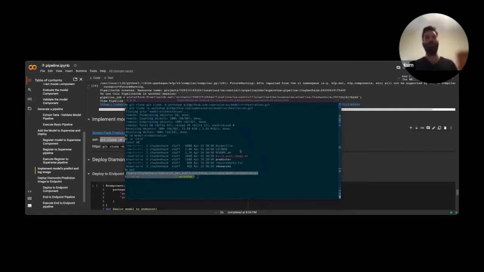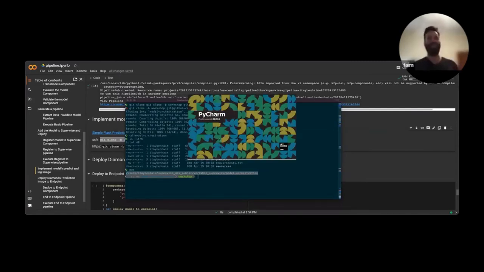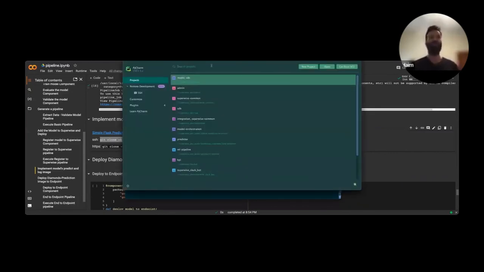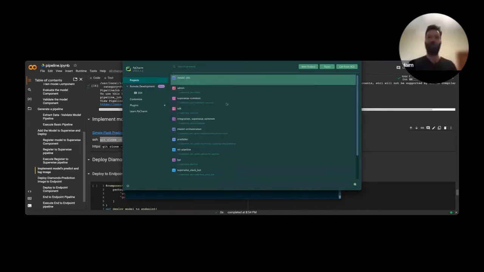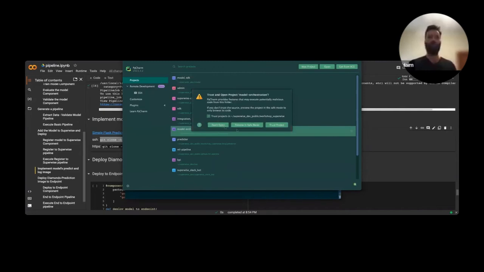My go-to is Vim, but I think it's exactly the opposite of a notebook. So opening code in Vim would probably be more overwhelming than useful. I'm going to do this one, Superwise model orchestration, and we're going to open this one. And let's trust it and open.